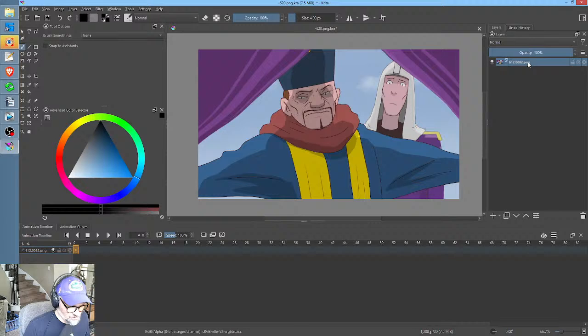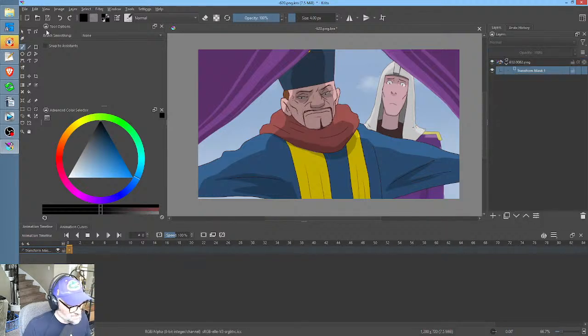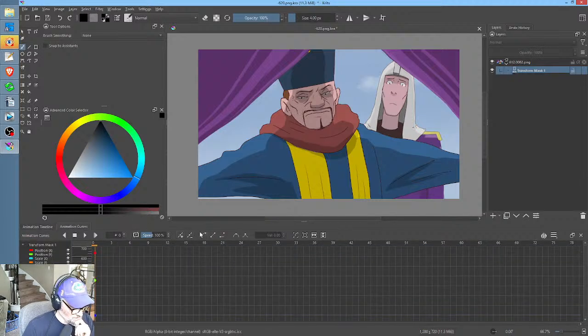So it's pretty simple. Let's just add a transform mask, and my recommendation is every time you do something that you don't want to lose your work, even though autosave is real quick in Krita, I've been saved by the autosave actually about 10 times in the last week, at least. But what we're going to do is add a transform mask and immediately put in a keyframe.